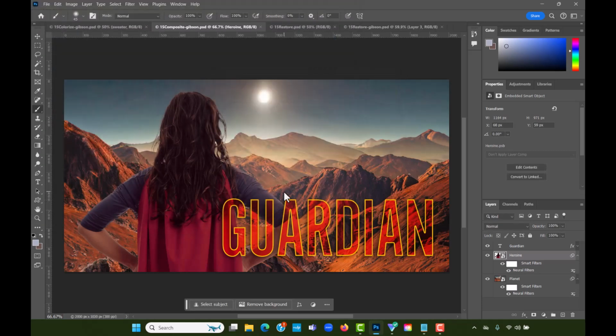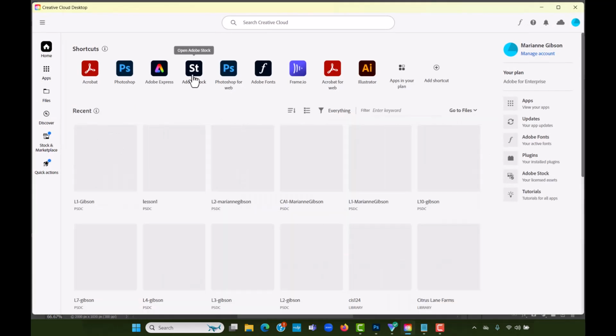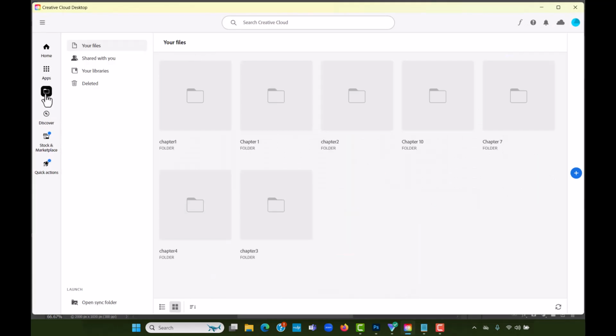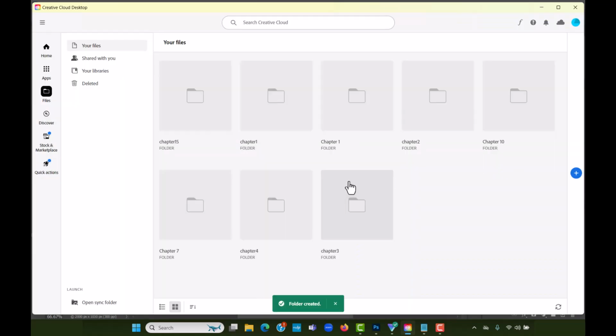I have my Creative Cloud icon in my taskbar. I'm going to select that. I'm going to select Files. I'm going to create a new folder. I'm just going to name this Chapter 15. I'll save that. I'll double-click to open it.